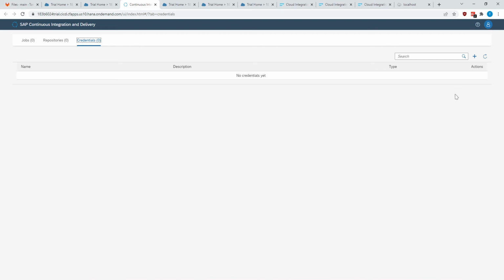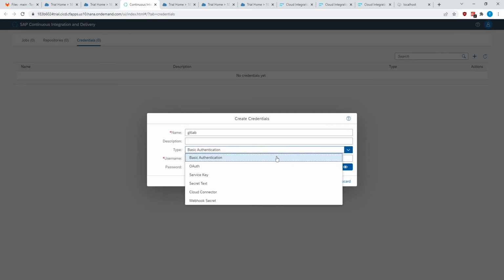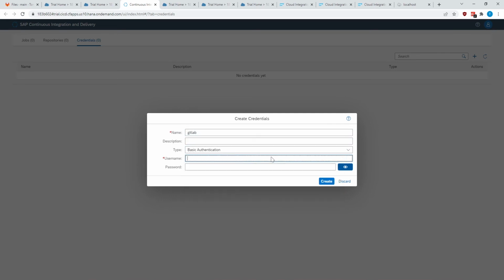The first pair of credentials we're going to add is a pair of credentials for the CI/CD service to be able to fetch the codebase from our GitLab repository. Let's call it GitLab. We can use basic authentication here, and we can usually just use our GitLab username and password. If you enable two-factor authentication for your GitLab account, you might need to create an access token in GitLab first and use that as your password.